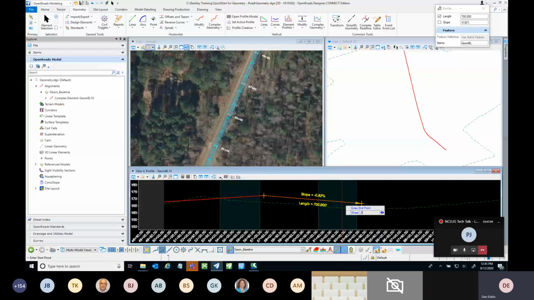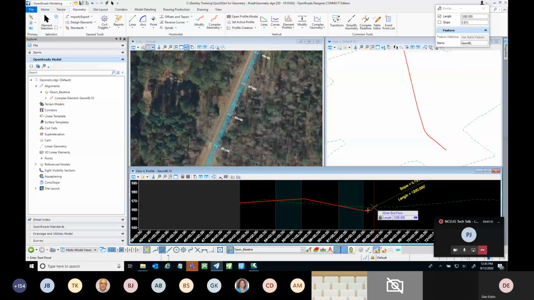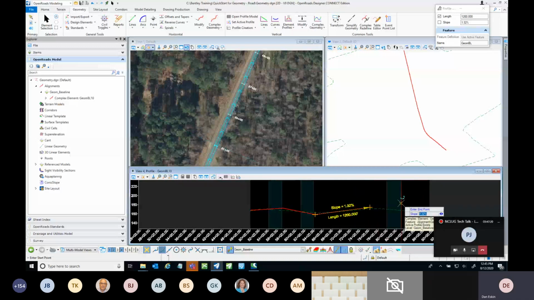The next one is going to be 1200 for the length. Hit enter, and now I'll use my right arrow key, and this slope is going to be 1%. Click. And then the last one is going to be 940 for the length. Sorry, that's on top of there, 940. Enter. And then the slope of this one is going to be minus 0.5. So minus 0.5, enter, and then click.